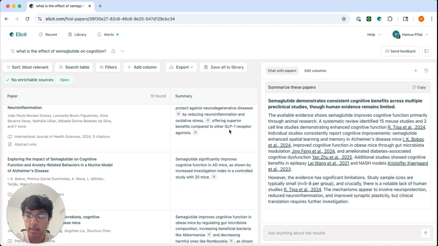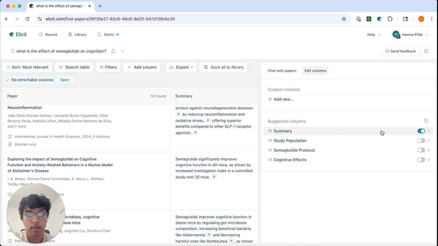Summary is the main Elicit auto-generated column. But if you go to edit columns, you can see the other ones or add your own. So Elicit also suggests that we look at study population, semaglutide protocol, or cognitive effects. I can toggle those on and off, and I'll get another column with the details there. And I can add my own as well.